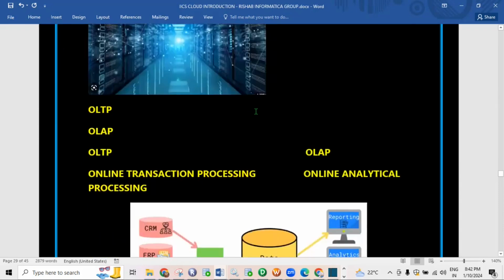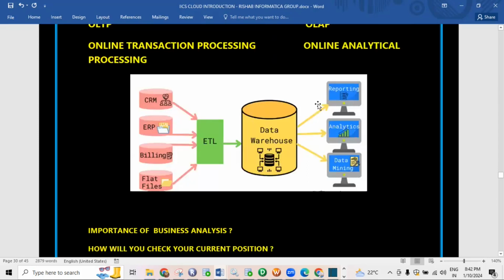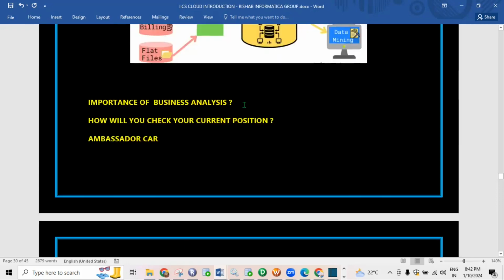Here we will have OLTP and OLAP, online transaction processing and online analytical processing. So to keep the data, and they have to do the analytics here. Reportings, they will take the reportings. As I already told, we will have different inputs. One is coming from some CRM and ERP and some billing flat files and other databases. That is called heterogeneous input, right? Then it will be moved to the ETL and then to the data warehouse. From here, they will take the data and do all the analytics, right?